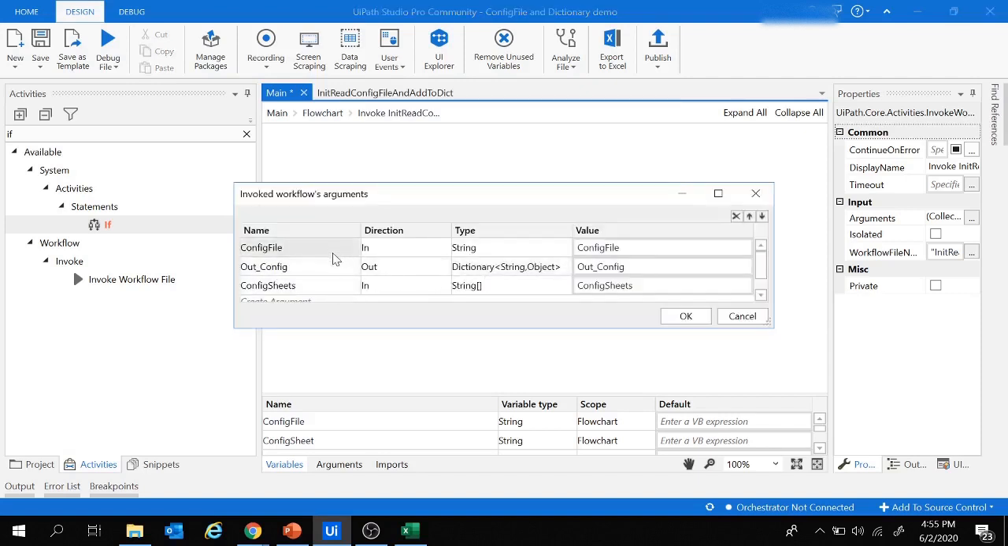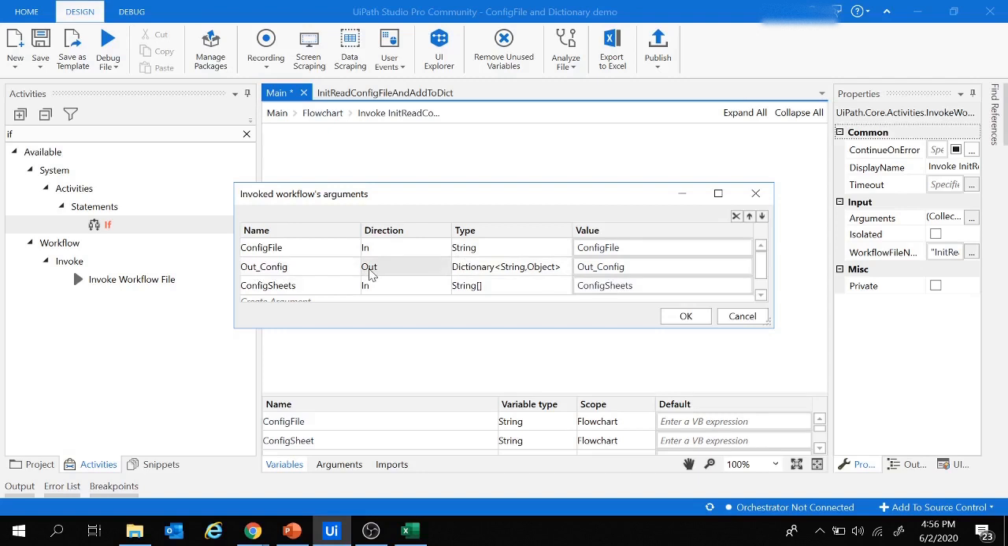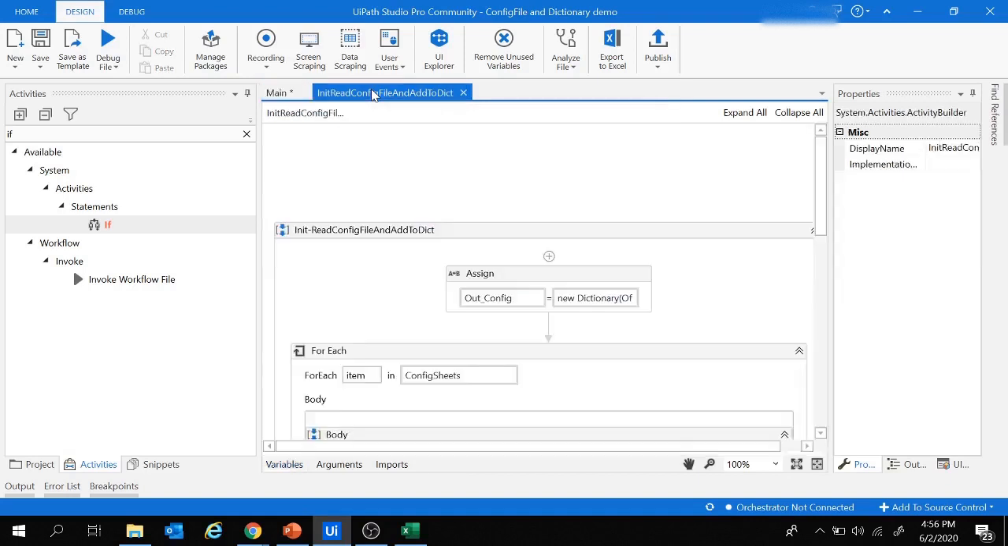Here UiPath already created the arguments. This config file and config sheets it has taken with the direction as in, since these values will move from this main workflow to this read config file workflow. And this out config argument of type dictionary has the direction as out, since the value of this dictionary variable will come out from this workflow to the main workflow. So let's cancel this one and see this init read config file workflow.